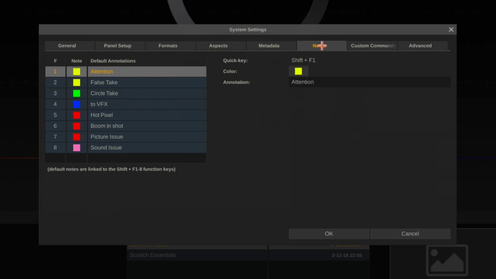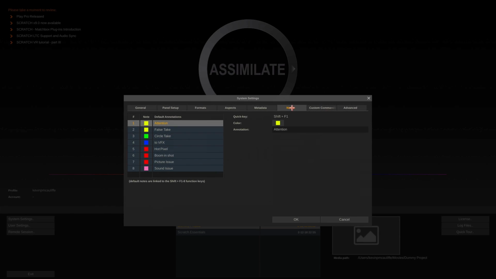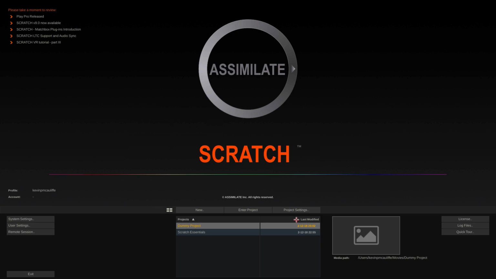Last but certainly not least, you also have the ability to get in and set your default notes from within the system settings window as well. What I'm going to do is just come down. I'm going to say OK.